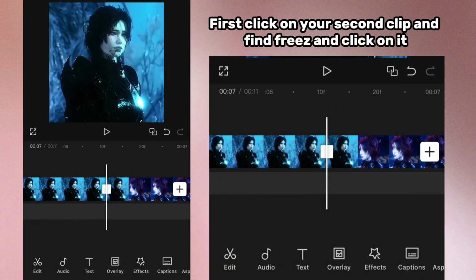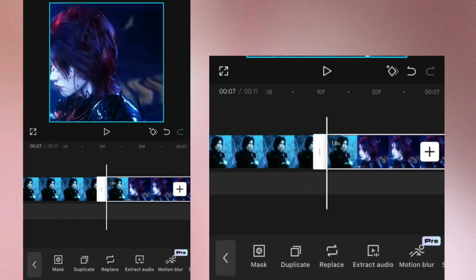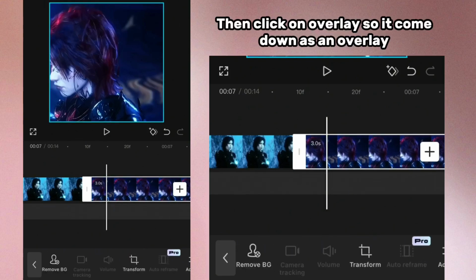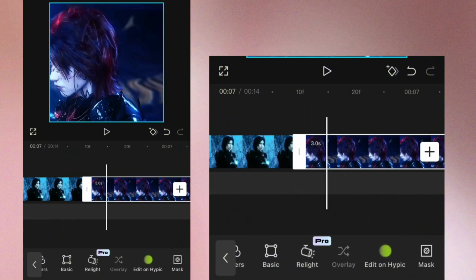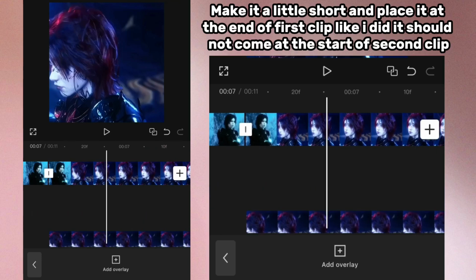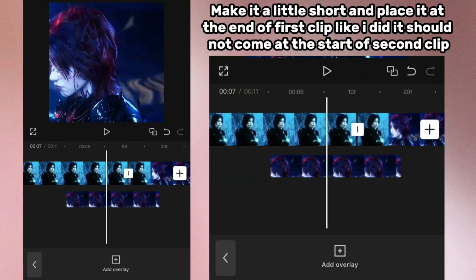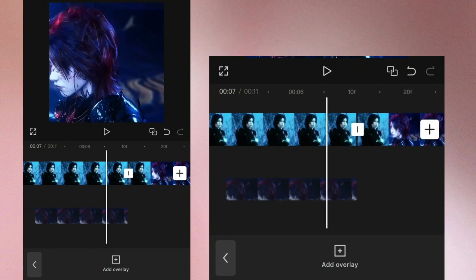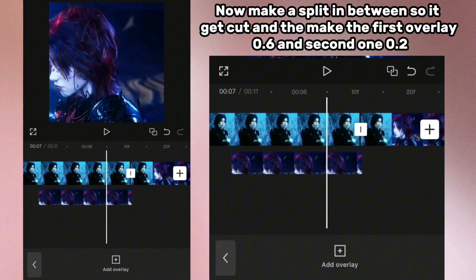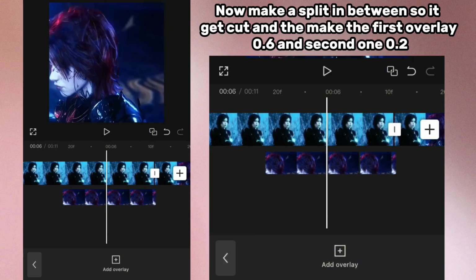First, click on your second clip and find Freeze and click on it. Then click on Overlay so it comes down as an overlay. Make it a little short and place it at the end of first clip like I did. It should not come at the start of second clip. Now make a split in between so it gets cut, and make the first overlay 0.6 and the second one 0.2.